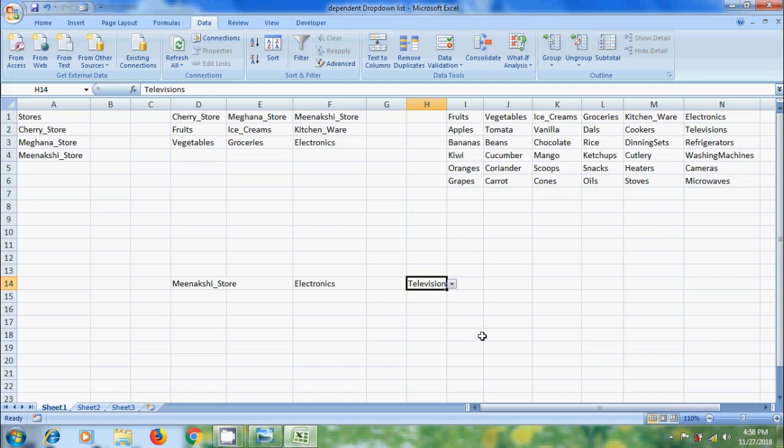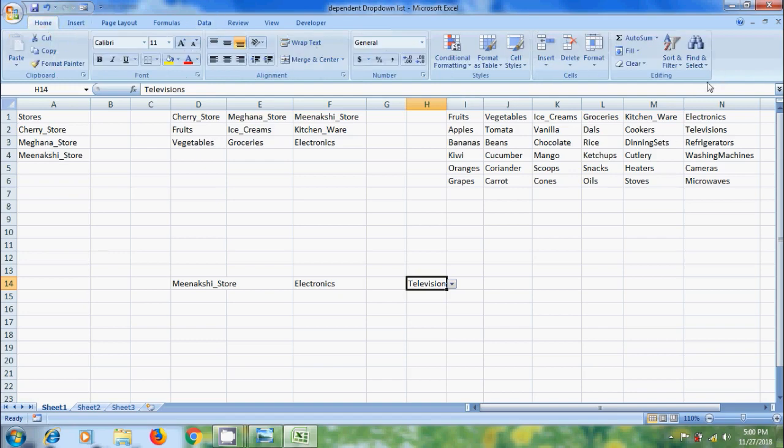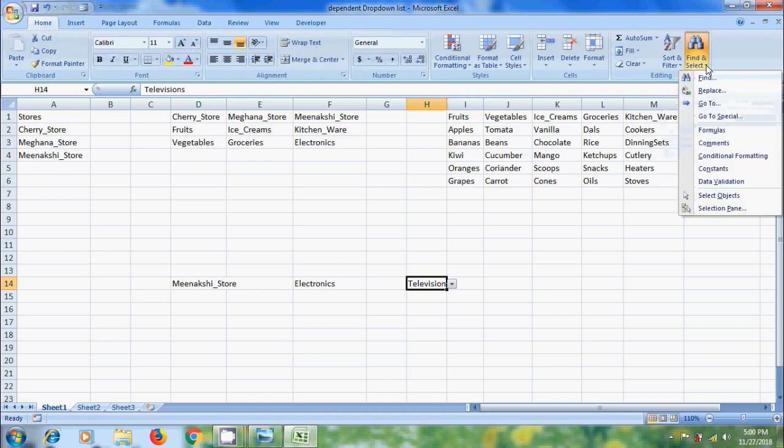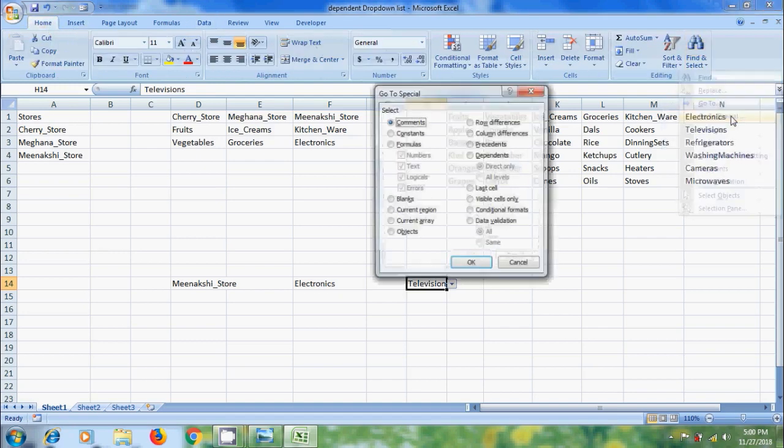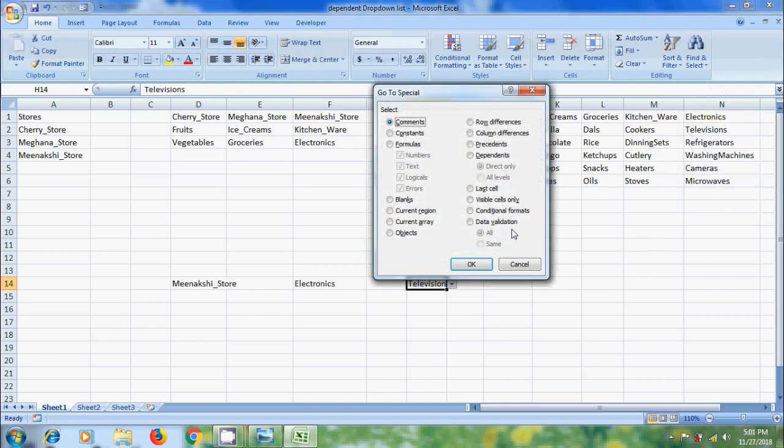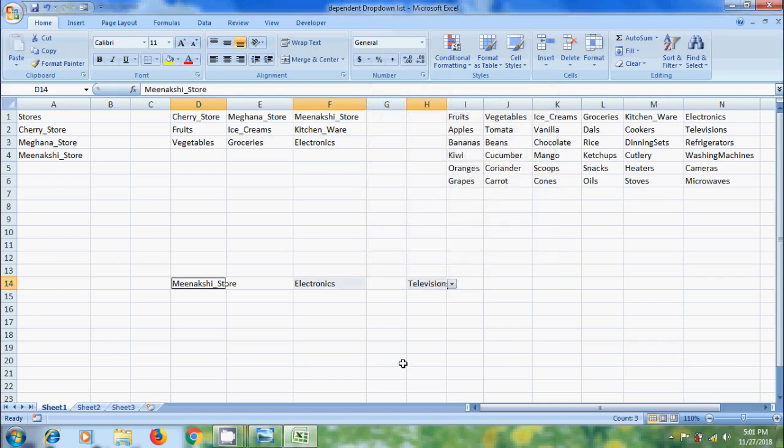Sometimes it is hard to know which cells contain the drop-down list. Hence it makes sense to mark these cells by either giving them a distinct border or a background color. For that, come to the Home tab. In the Editing group, please click the arrow next to Find and Select. In this, please select Go To Special. In the Go To Special window, please select Data Validation. We can select all data validations or the same data validation. Here I'm selecting all. Click OK. Then it will highlight all the data validation cells.